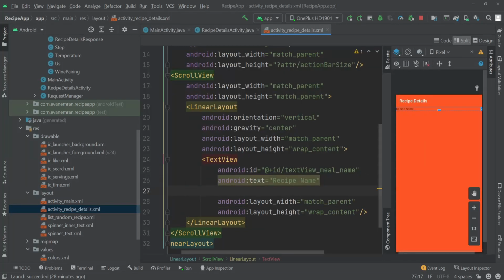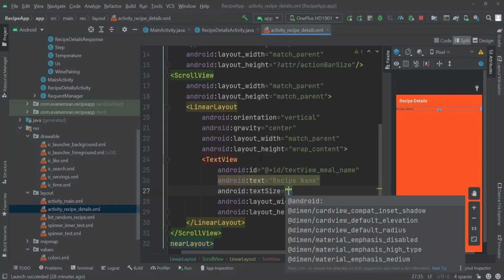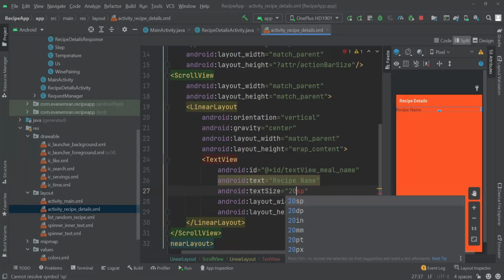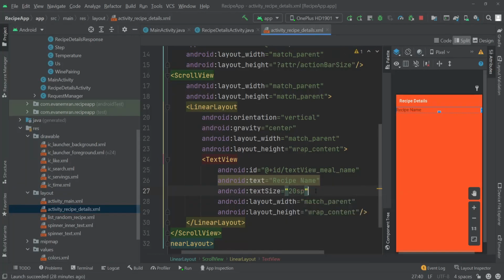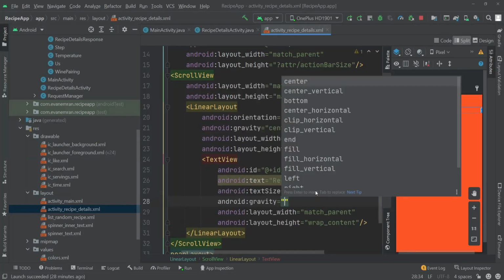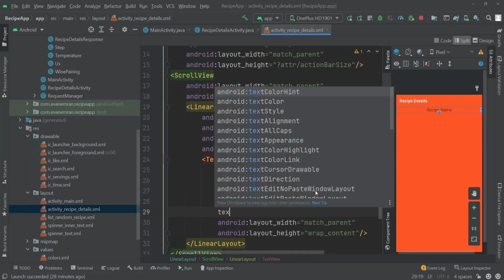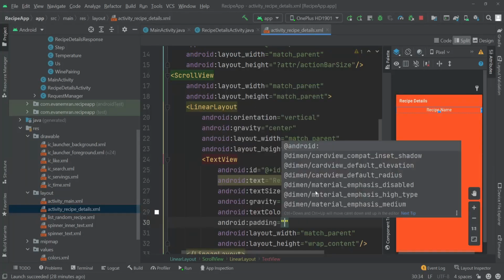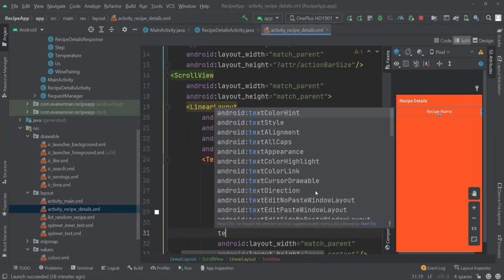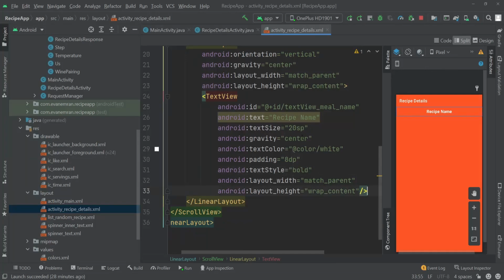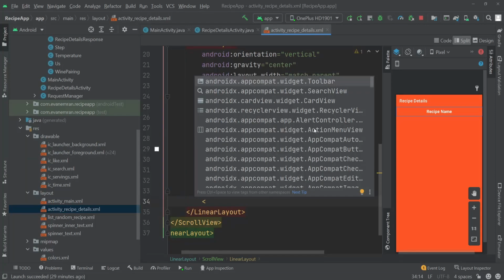Okay, then let's add a new text size. For this I'll pass here as 18 sp. Actually let's make it 20 sp to look much bigger. So 20 sp is fine, I guess. And then I'll set its gravity to be center, and then I'll set the text color to color white, and I'll give this a padding of 8 dp. I'll also set the text style to be bold for the name. Okay, and then after this text view we'll add another text view to show the source name of that recipe.